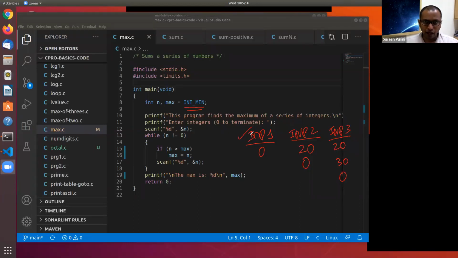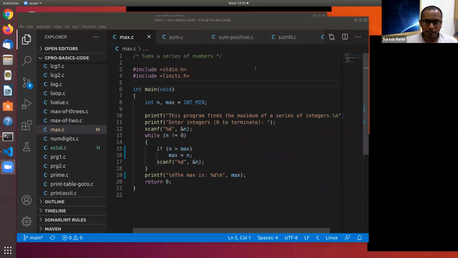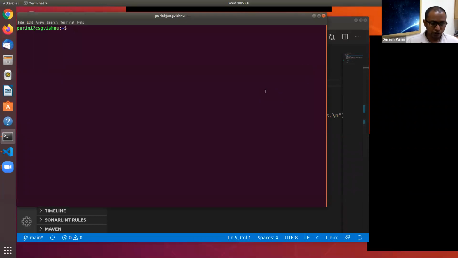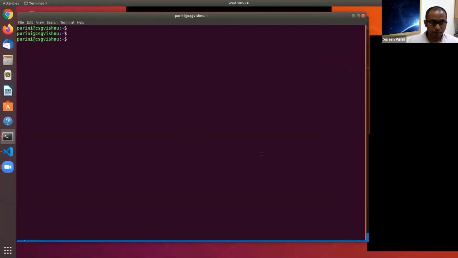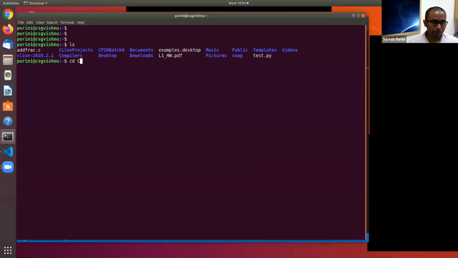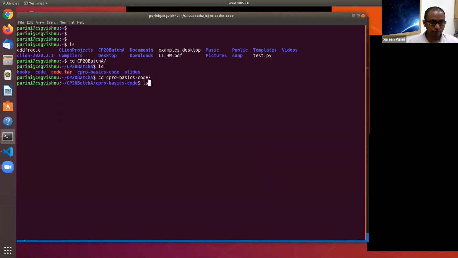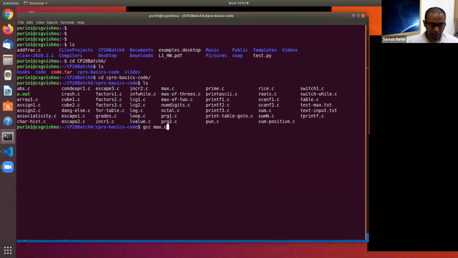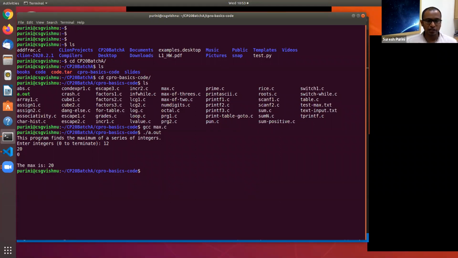So this is one. And I want to introduce one nice way of entering input to this program. So we are working on gcc max.c, and so here we can say 12, 20, 0, and the max, 20, is printed.